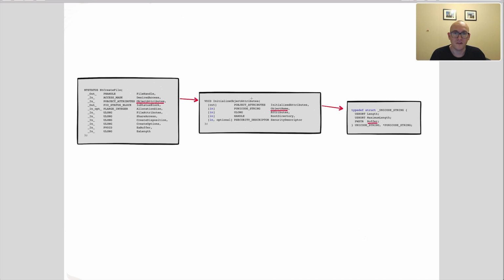Here's the definition for ObjectAttributes. You can see the second argument is something called ObjectName, and ObjectName is a pointer to a Unicode string. And remember, Unicode strings aren't just buffers of text. They actually have their own struct with a bunch of extra information. The first short is the length, the second short is the max length, and then the third member is the pointer to the buffer that contains the string.